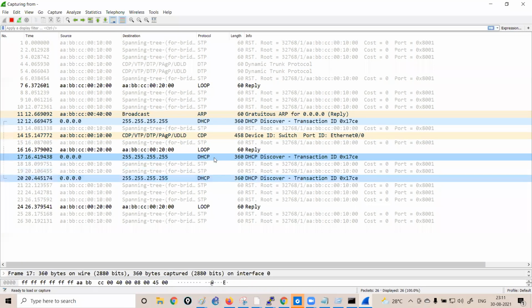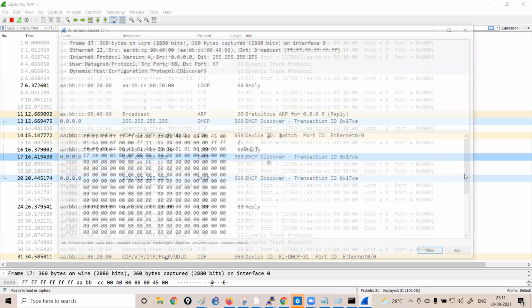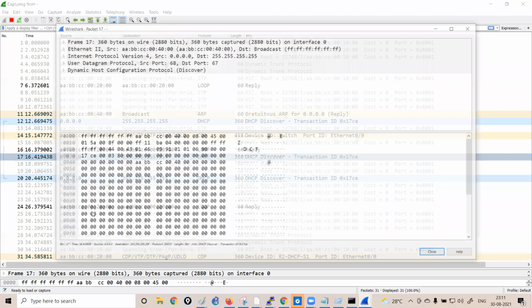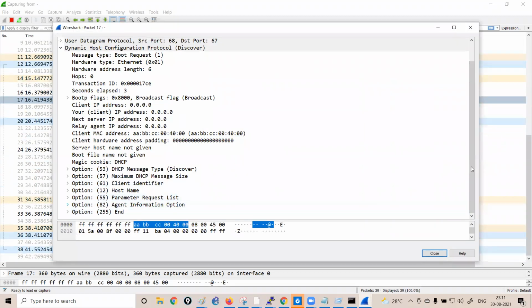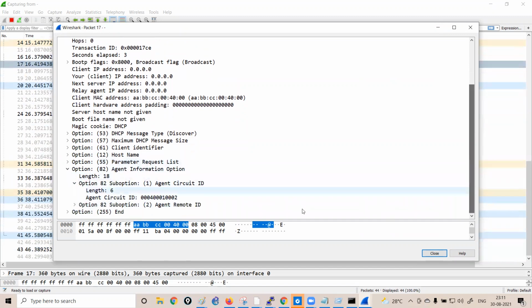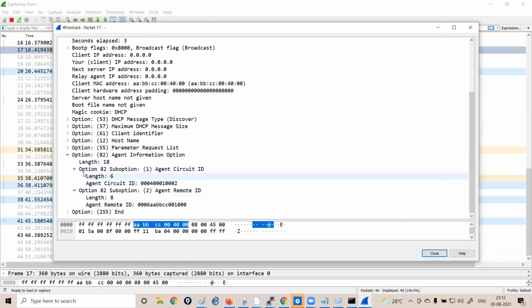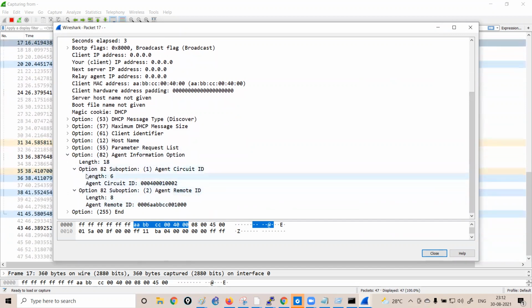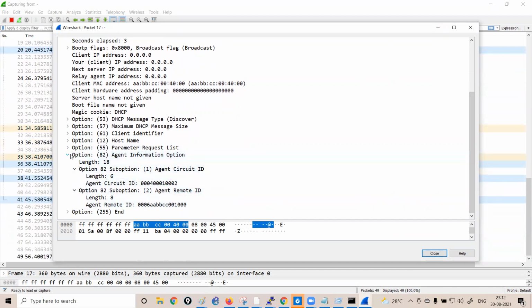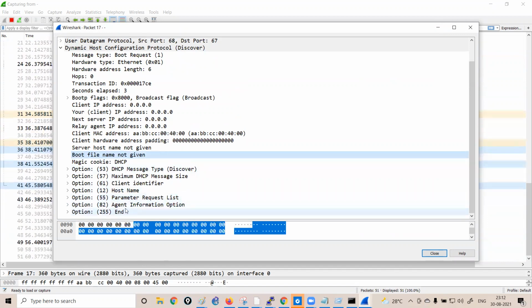Because if I open the discover message, you can see there is a DHCP packet. In the DHCP packet, just scroll it down. You can see there is option 82. And if I keep on opening the option 82 field, according to the DHCP server, this option 82 is not carrying sufficient information.